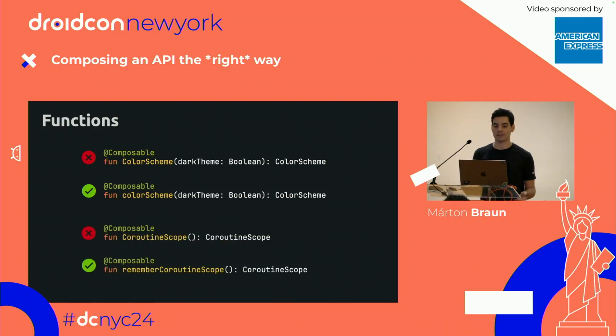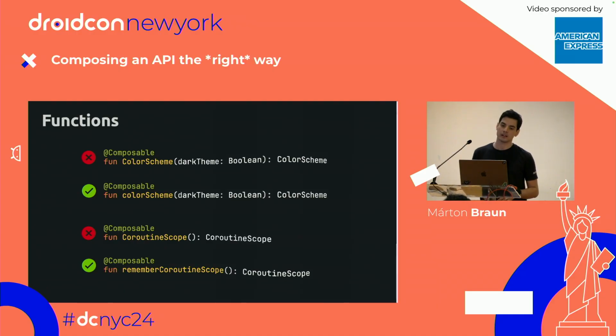And especially if you have a composable function that does some extra work. For example, it also remembers the value for you internally. So on the call side, you don't have to wrap it into a remember anymore. You should also indicate that and use a correct prefix for it.